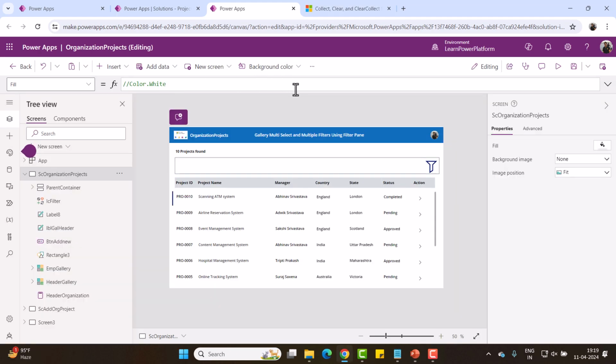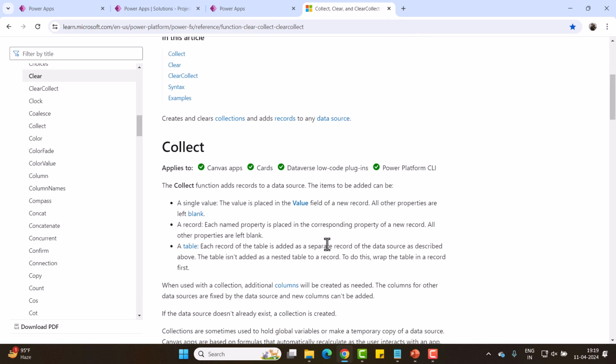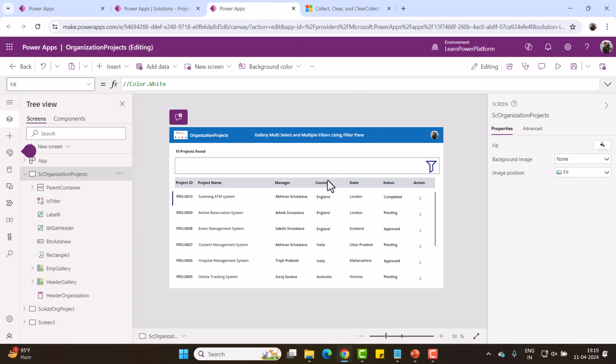In order to do that, we will make use of collections. There is a very good site for collections. I have opened this site, learn.microsoft.com. Here you will see that the Collect, Clear and ClearCollect functions are already defined. You can go through this site to understand it much better. We will make use of these three functions to filter the records on independent entities: country, status and project domain.